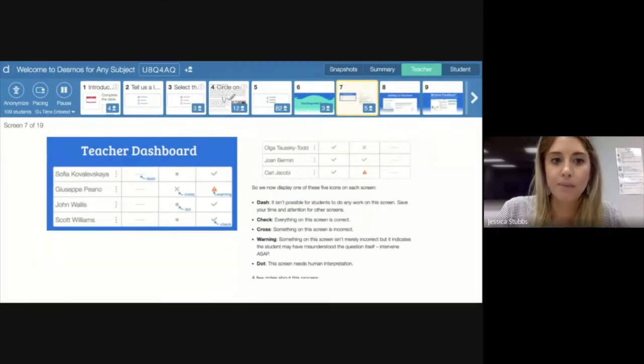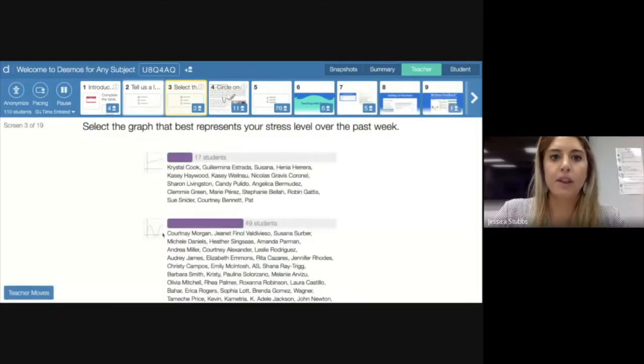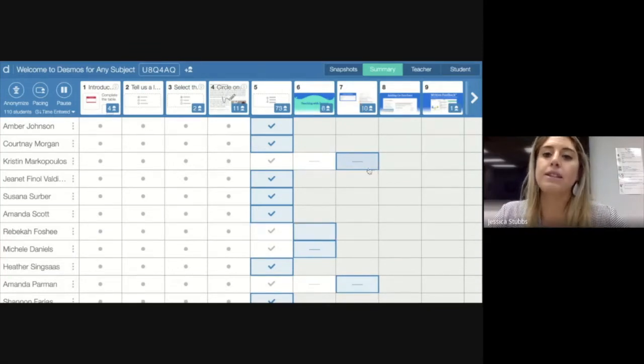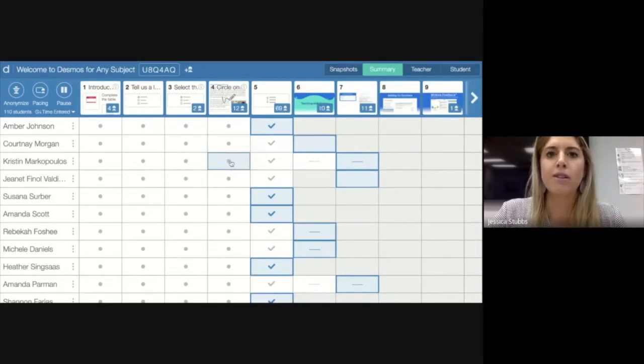for any content level. So at the teacher dashboard, if you notice at the top, there's buttons where you can see a snapshot, you can see a summary, you can see each student view, or you can see the teacher view. When I'm in that summary, like I was on this, select the response, I can see what everyone's doing by the dots, the dashes. So the dashes let me know that these people have moved on, but they haven't necessarily done anything on that page. The dot means some human interaction is going to be required. There wasn't a correct answer to grade it. And then the check mark lets me know that you did it correctly.